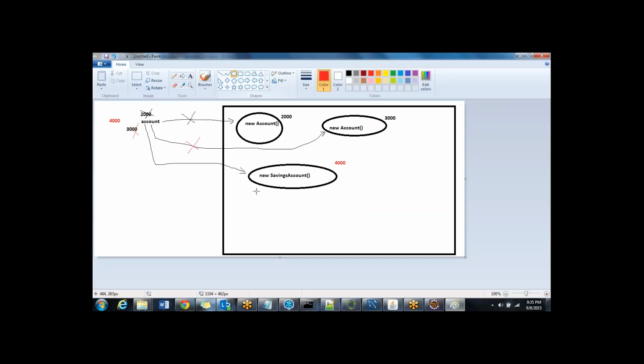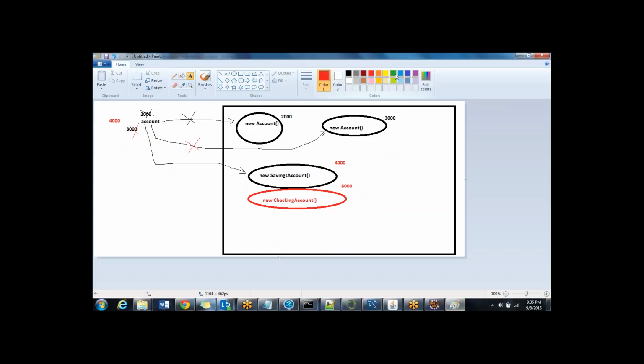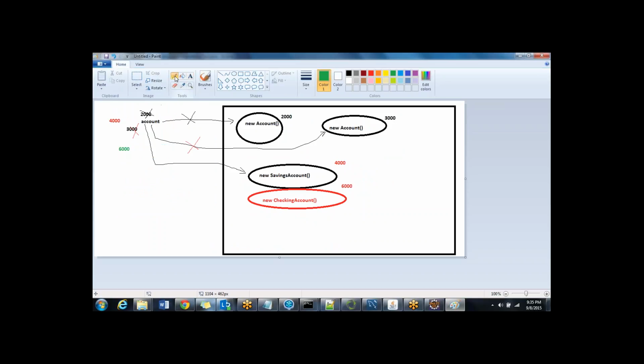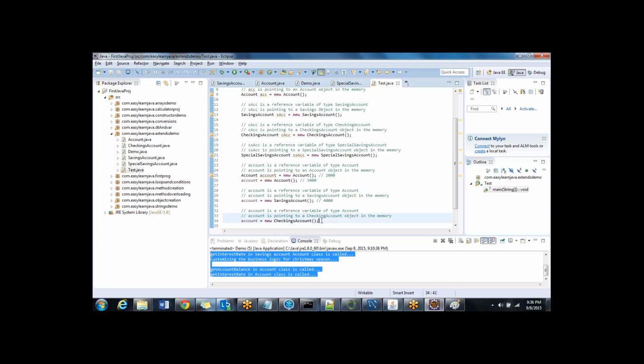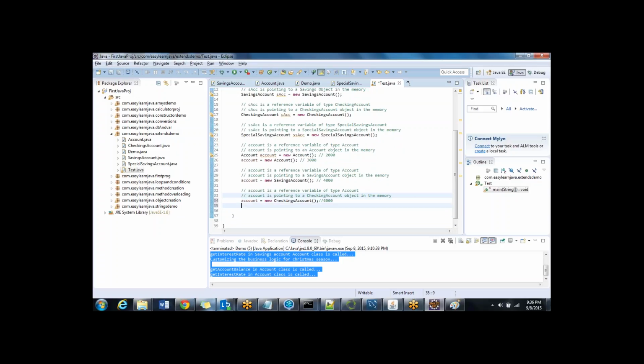So all it does is, instead of this, it tries to point to a new object which is of type new checking account, and let us assume that this is at location 6000, and now the account object will be pointing to that location, and this reference will be gone, and the account object will now be pointing to checking account. 6000.